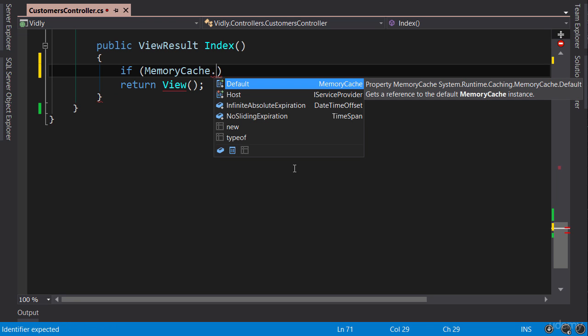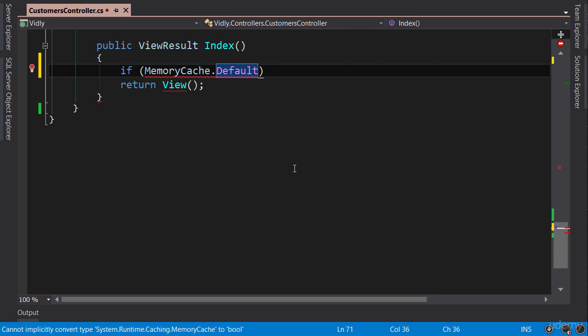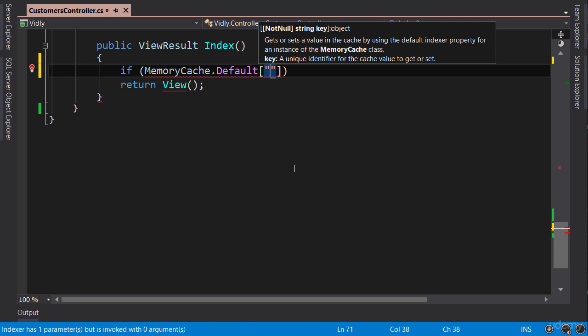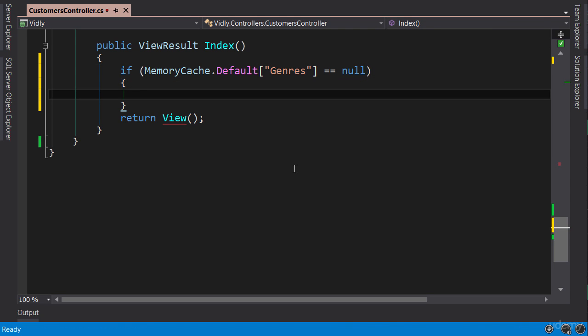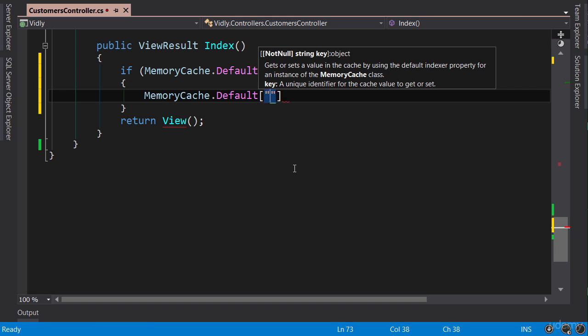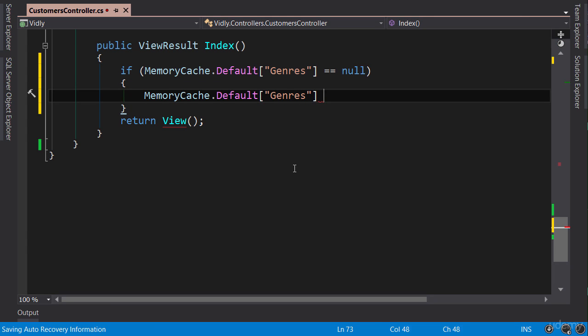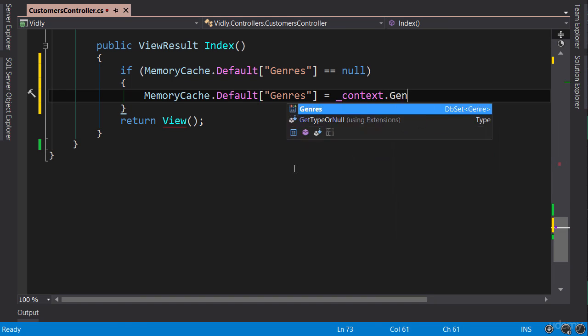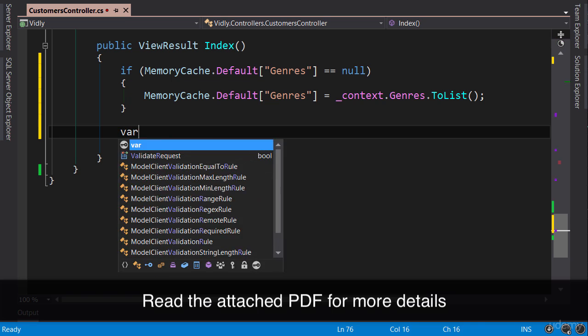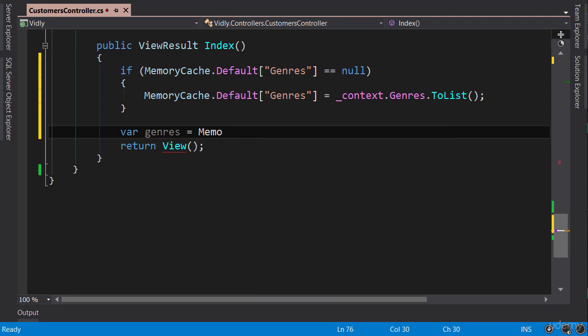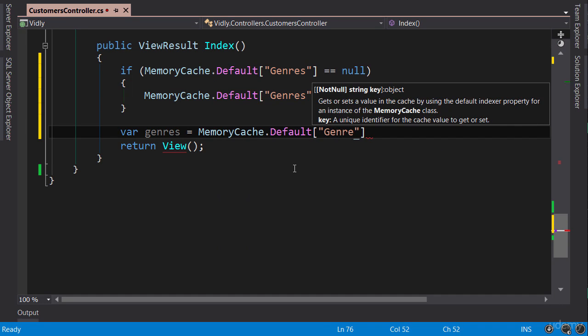This class has a static property called Default, which is like a dictionary. So we can use an indexer here. So every item we store in the cache, we use a key to access it. Let's call this genres. So if this is null, we should get it from the database. MemoryCache.Default of genres. And here we use our context, the genres, the ToList. Now, otherwise, we get genres from MemoryCache.Default of genres.